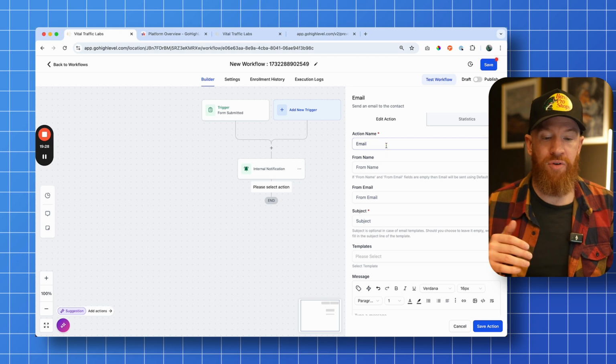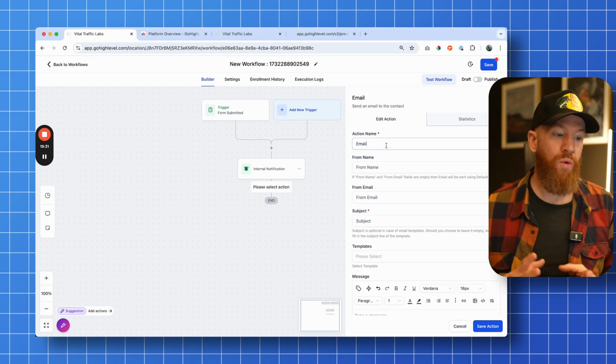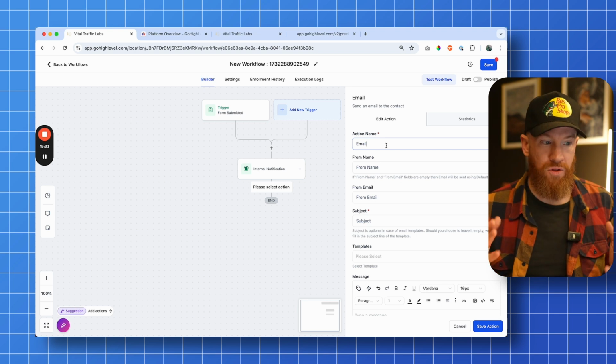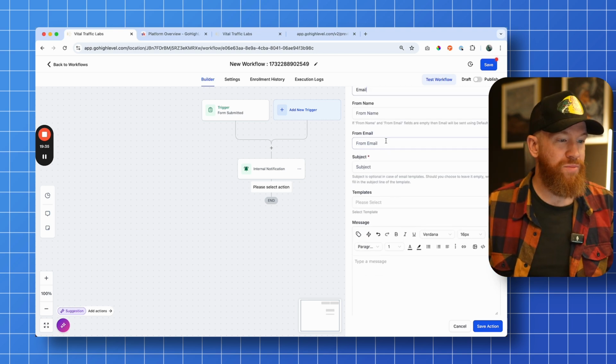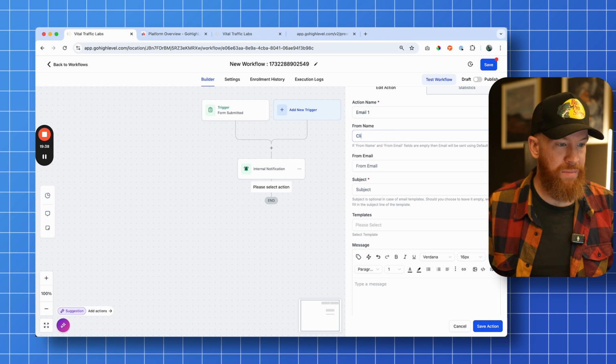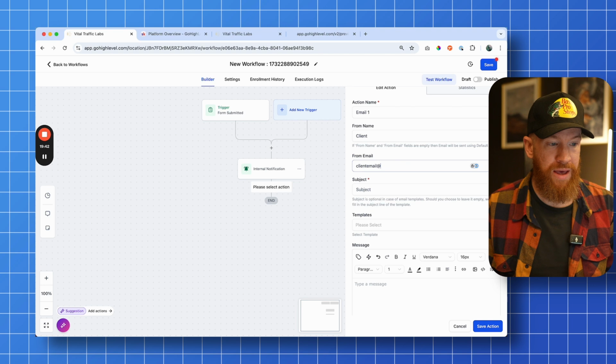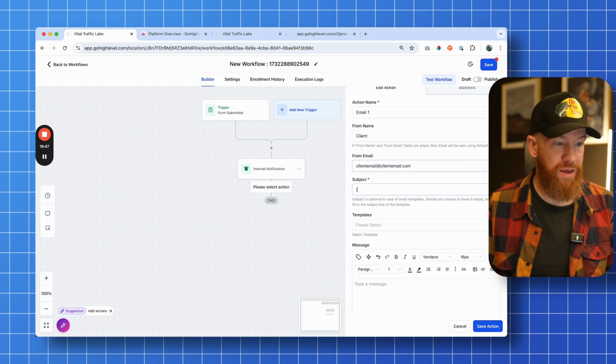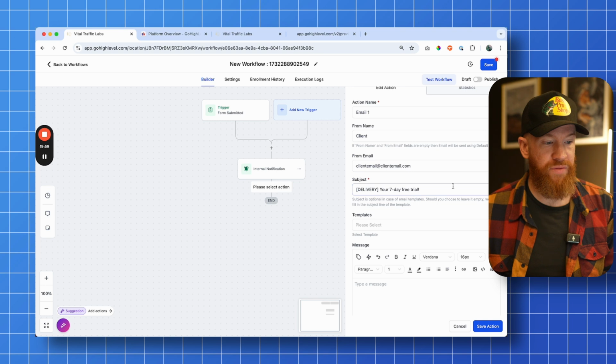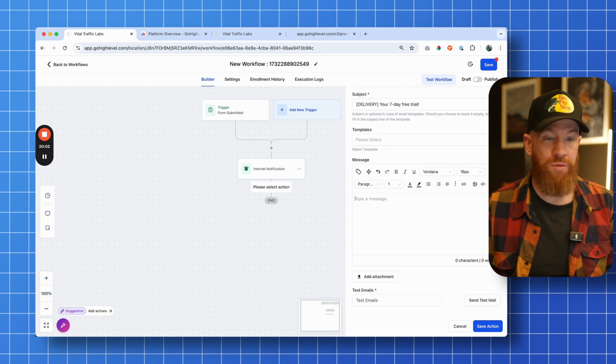Now, instead of having it from our agency letting the client know, we want it to be from the client, letting the lead know that they're following up with them. So I'm just going to call this email 1. From name is just going to be the client name. From email is going to be client email at clientemail.com. And then subject is going to be something that interrupts the pattern. Follow up, your 7-day free trial, or you can have it just be delivery, your 7-day free trial, and then we can start typing out the content.